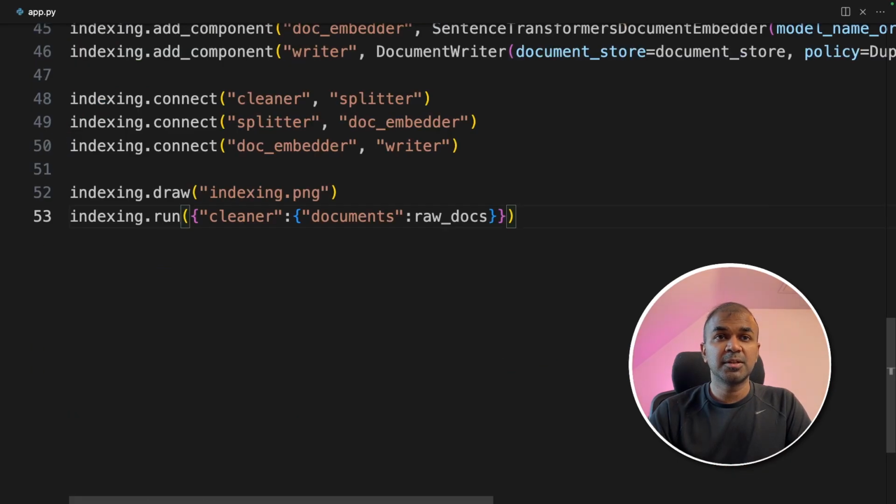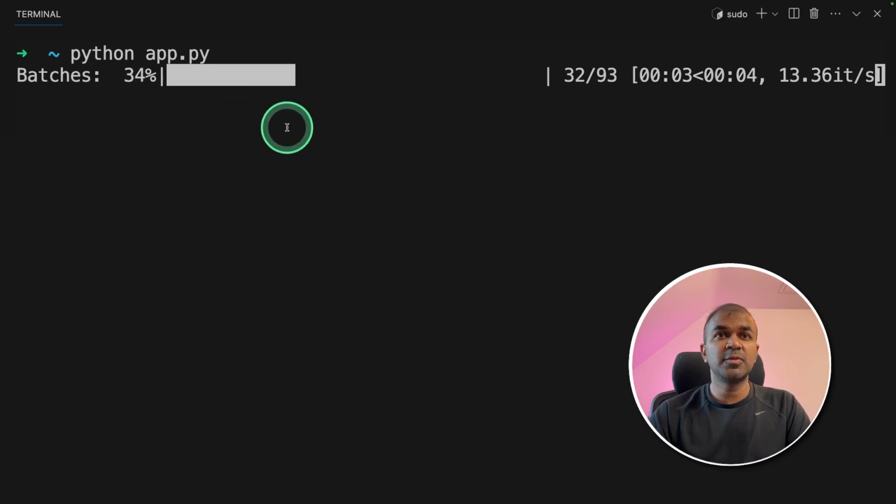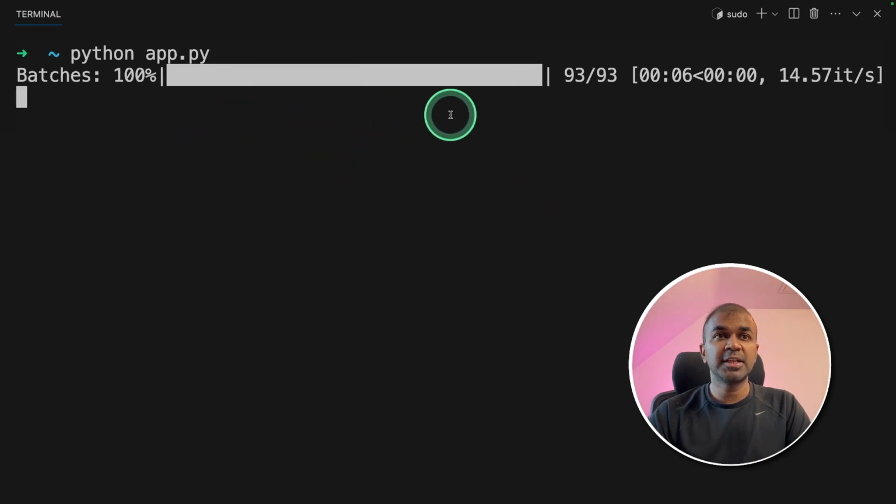Now let's run this code. In your terminal, python app.py and then click enter. Now it's processing those Wikipedia articles and converting that to embeddings and storing in the in-memory data store. So that is the indexing pipeline.